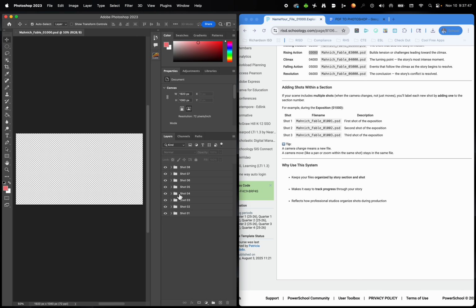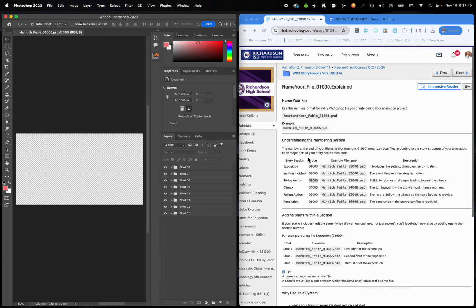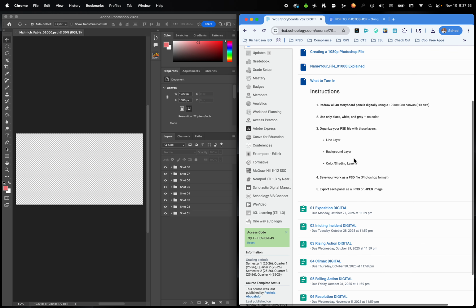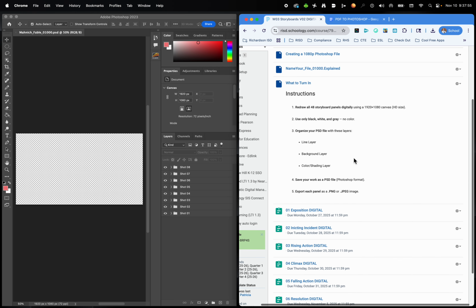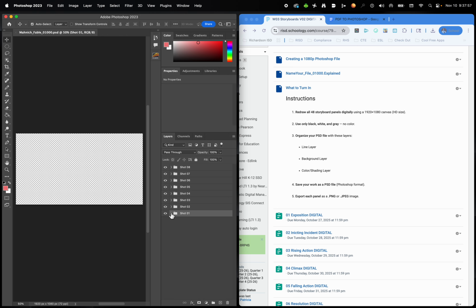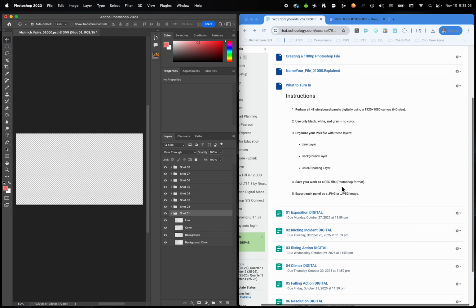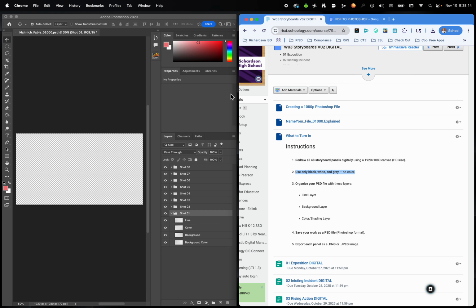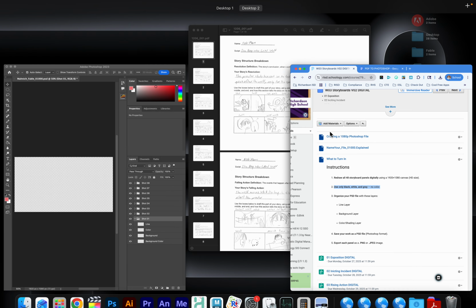Now, how do you save individual shots, right? Let's see what I have next. Layer system's correct. Okay. Let me show you guys how to export it as PNG or JPEG. You guys can only use 3 colors, so don't forget that. And what do we do next?